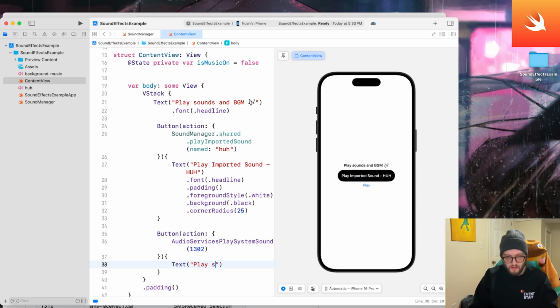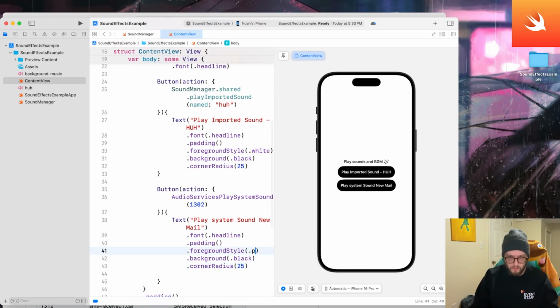All right, let's add some style for our button, some other text here, and we'll say play system sound new mail. We can copy and paste our settings up here, but we'll probably change the color. Maybe we'll have this one be purple. Maybe we'll have this background be green. Well, that's kind of cursed. Okay, maybe I'll have this text also be white. Yeah, that's much easier to see.